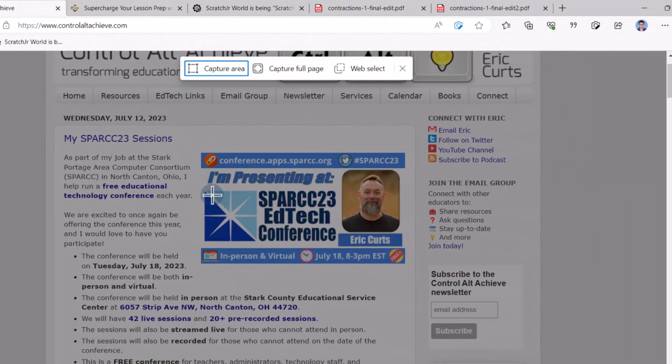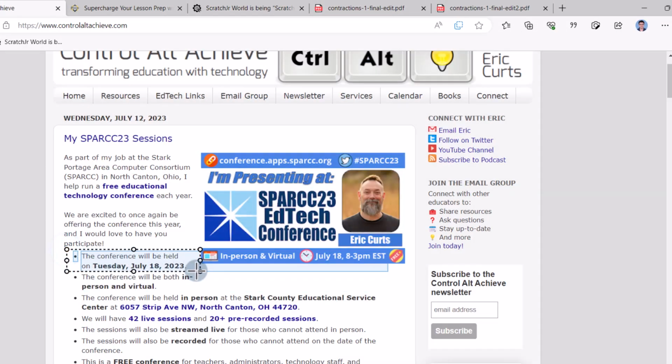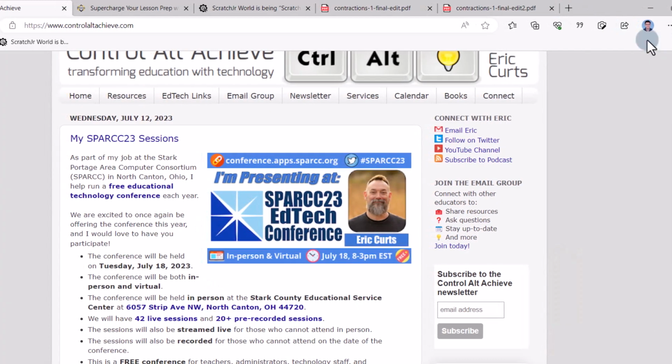This opens up the capture. I can capture an area, capture the full page, or select. Now I'm going to select this little area right here and then copy that. This has now been copied and I now have access to this text. So let's say I want to pop this into a quick Word.